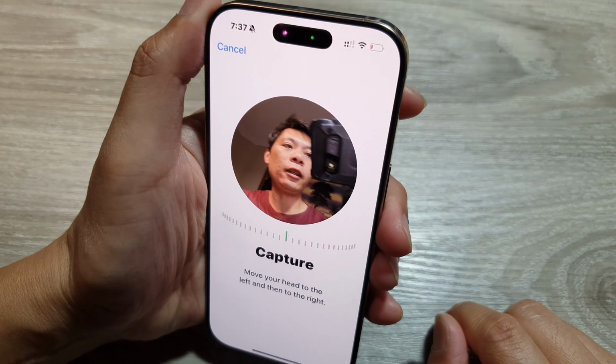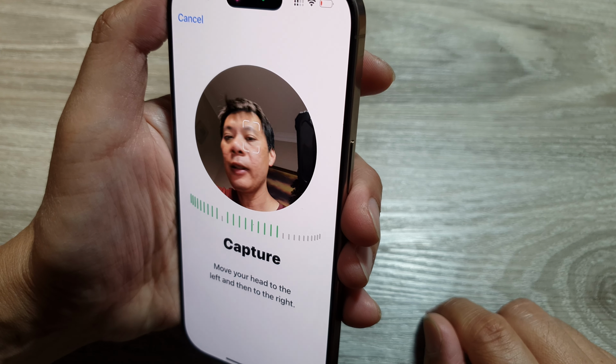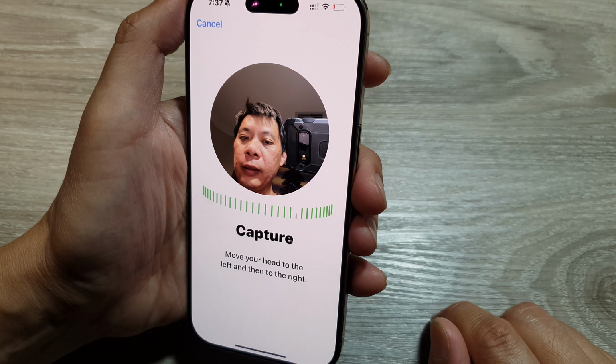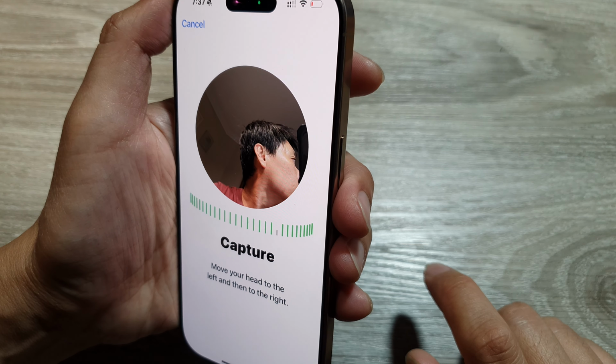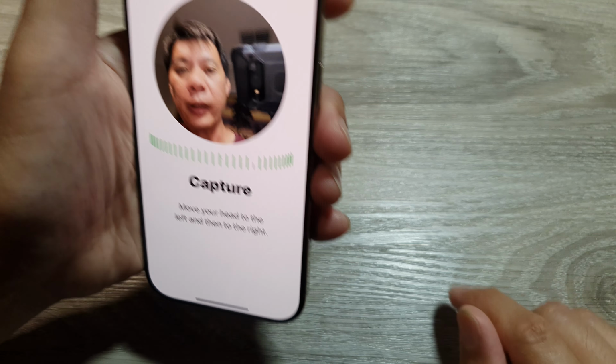And we need to turn your head all the way to the left and then turn your head all the way to the right. Now, if it still does not work, that means you have to do it again. It could be because the camera here is blocked.